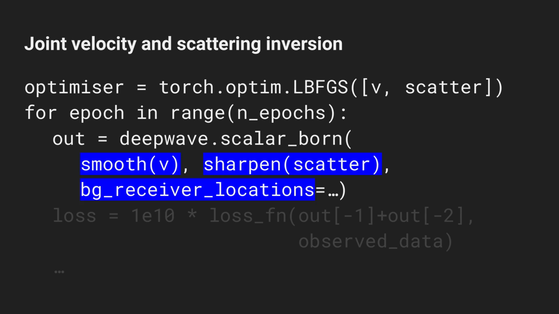This ensures that the velocity in the propagator is always smooth. The optimizer isn't able to make any changes to the velocity model that result in it not being smooth. And similarly, the scattering model or image will never contain any low wave number features. If the optimizer wants to make a low wave number change, it has to put that into the velocity model. Whereas if it wants to make a high wave number change, it has to put that into the scattering model.